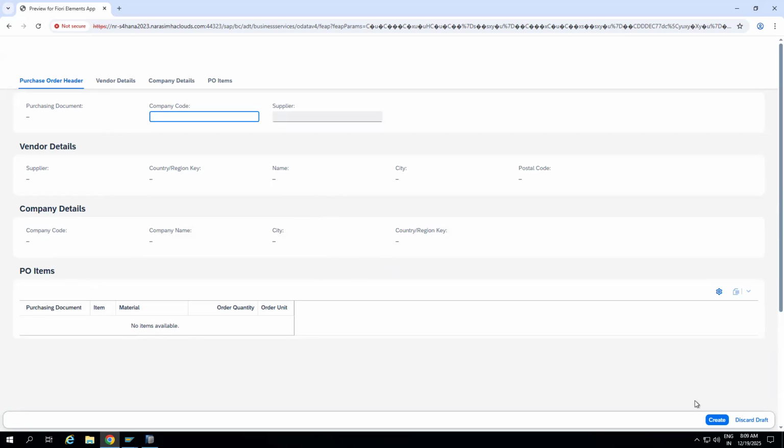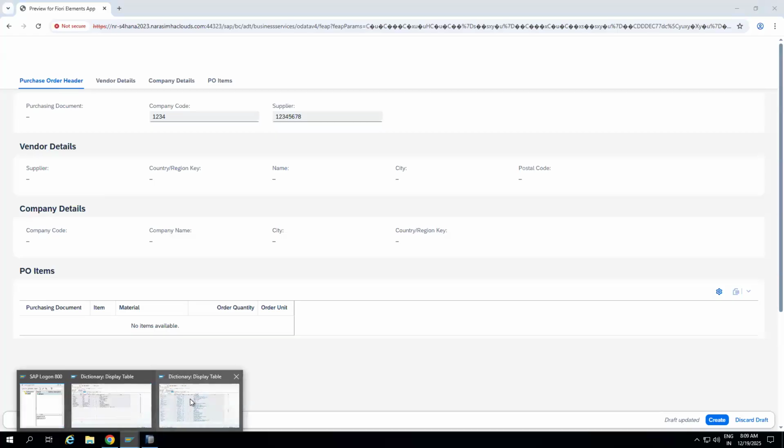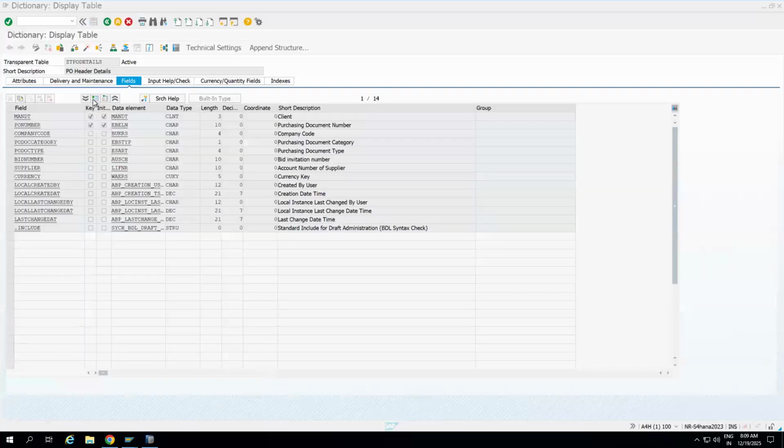Okay. But whenever I click on create, see, company code 1234 and supplier 12345678, something like that. Click on create. See, can you see? Draft is updated. Can you see? Yes. Now draft is updated.